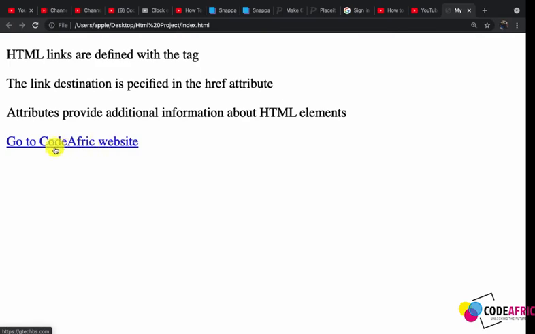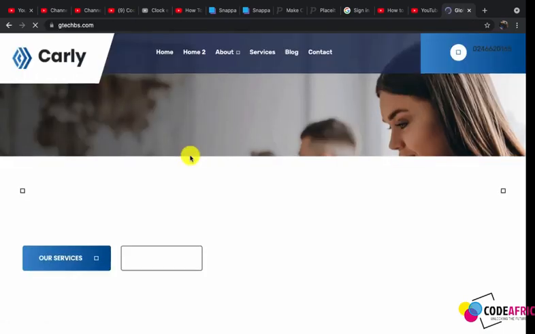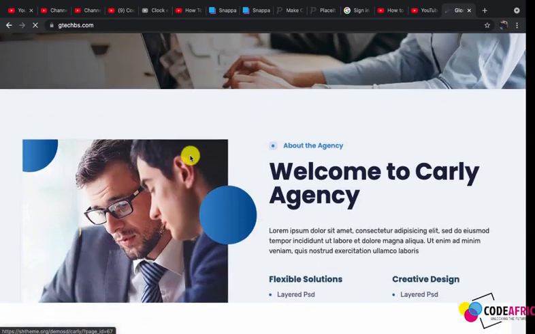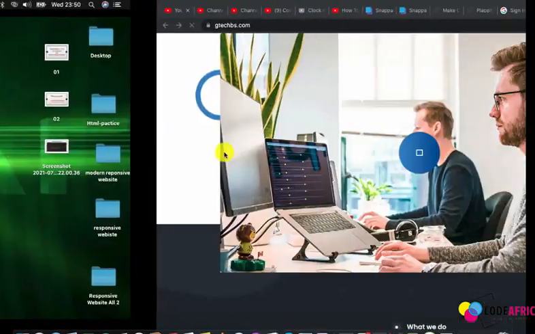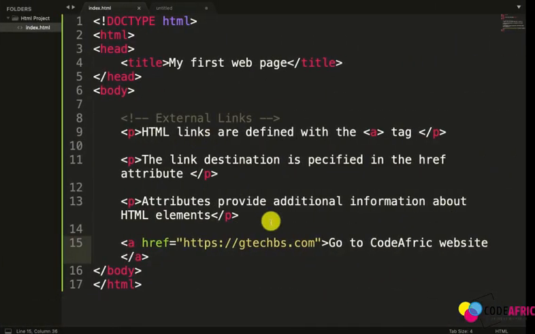You can see that the color has changed, and if you look at the mouse now, it is clickable. When you click on it, there you go. You can see that it directs you to my official website. So basically that's how you can take advantage of creating a link. It's very simple. You just have to call your href.